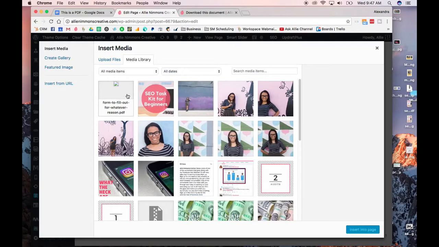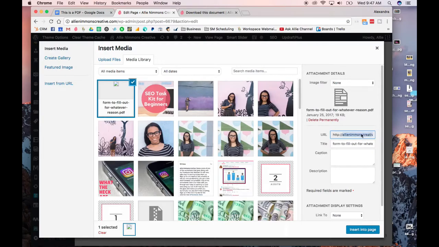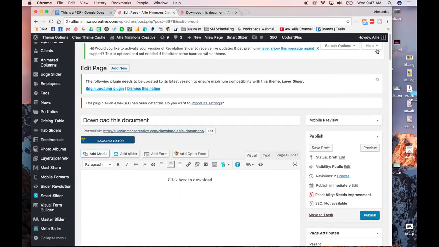So as you can see, I uploaded it right here. Don't worry about this broken symbol because it's not an image. WordPress doesn't know what to show you, so it just kind of shows you this little broken bit. But you're gonna select it, and you're gonna copy and paste this URL, which is over here. So I just copied this.